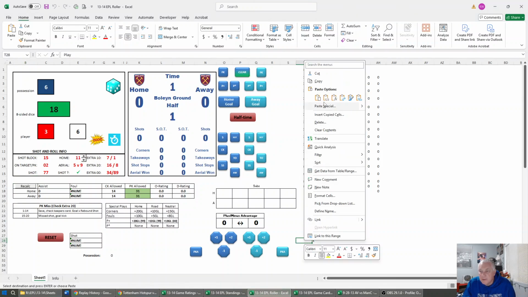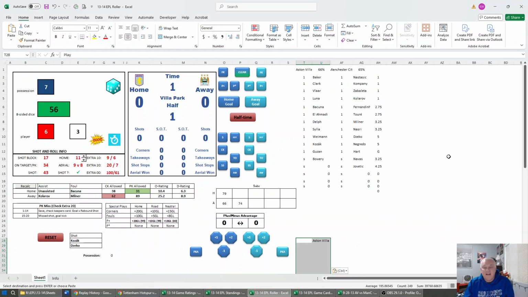I paste this into my roller. And now I have my lineups. I have the teams. All of the assist and foul random numbers are being generated. The rebound shots being generated. Corner kick, PK, offense rating, defense rating. All this stuff is done just by doing that paste.